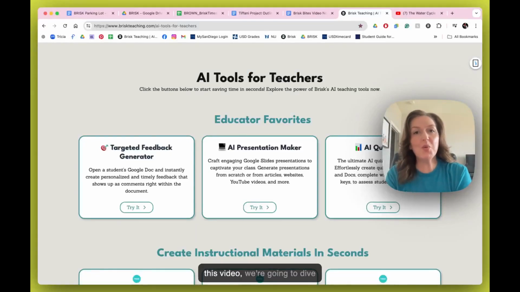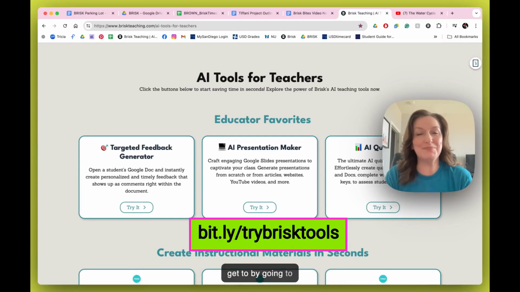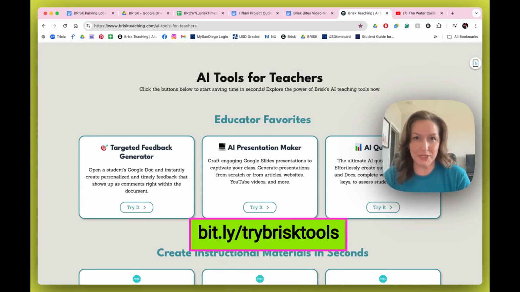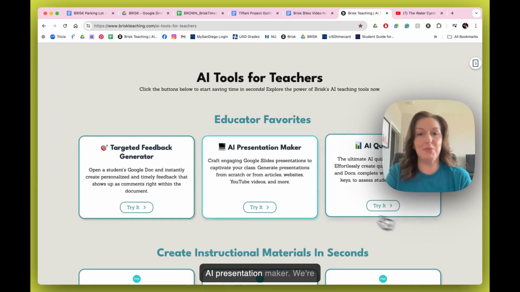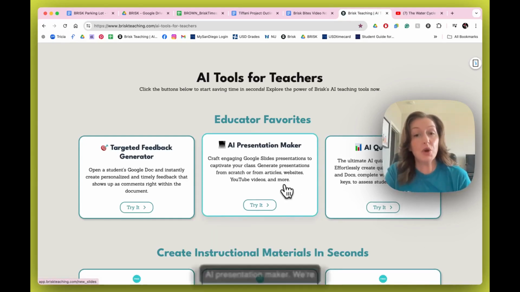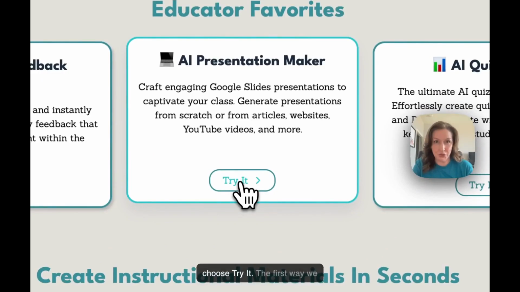In this video, we're going to dive into one of Brisk's most powerful tools, the AI Presentation Maker. We're starting here on the main Brisk Tools page, which you can get to by going to bit.ly/try-brisk-tools. There are two powerful ways to use the AI Presentation Maker. We're going to start here on the tile that says Presentation Maker and choose Try It.